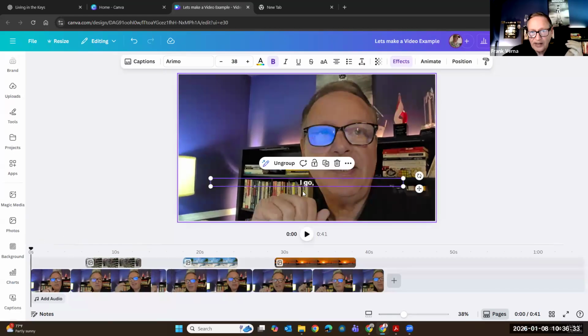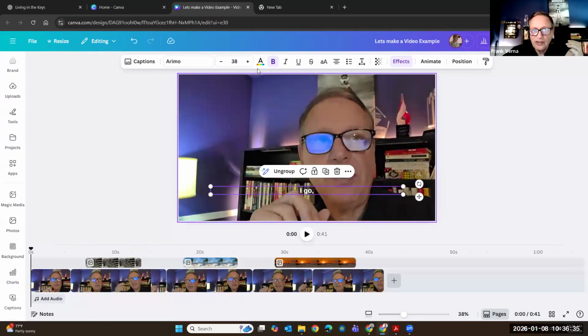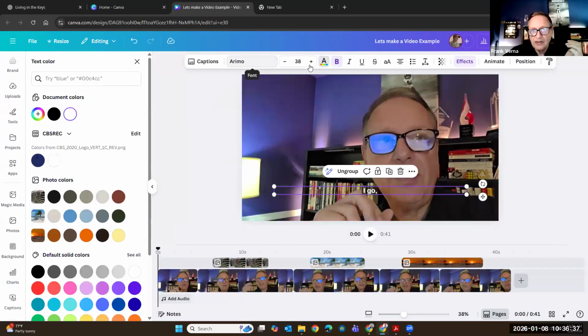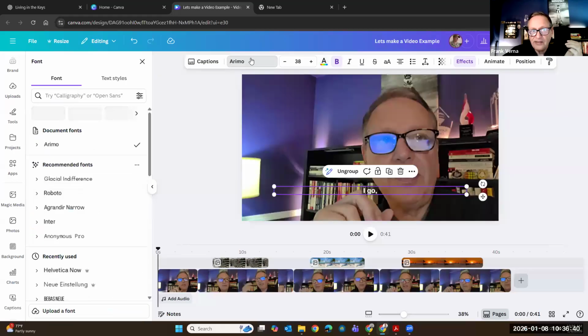So if I go here, I can change how I want the captions to look. I can change the color of the captions. I can change the font of the captions. I can change the size of the captions.